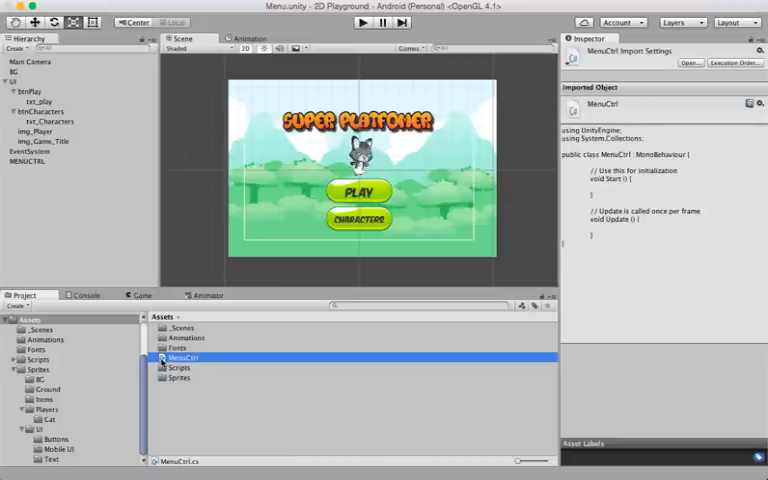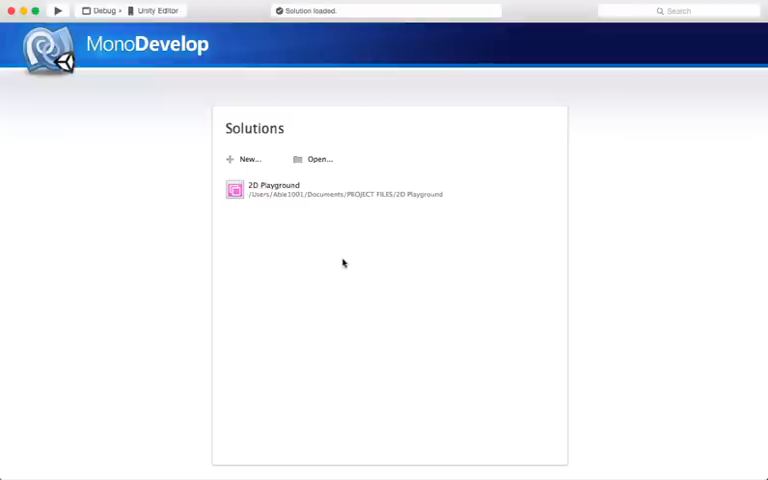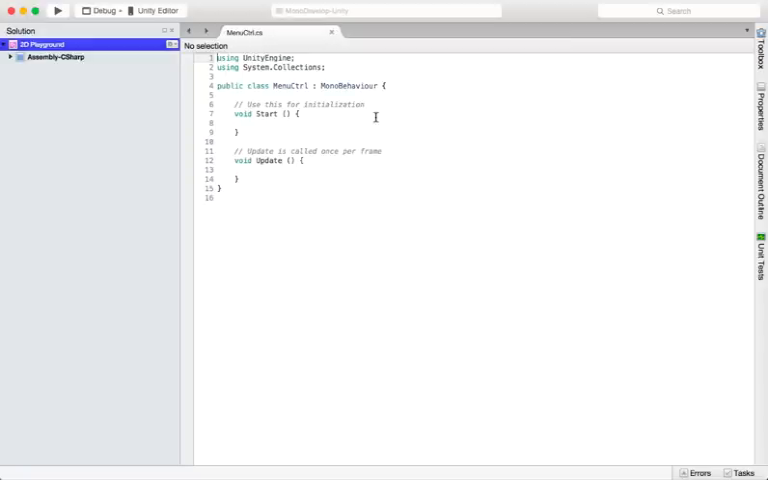First, let's double click the menu controller or menu CTRL script, and it's going to open it in MonoDevelop. And let's quickly do some coding. For this particular part, we're not going to use the start and the update methods. I like to keep the brackets like so for better code organization, but that's just a guideline. Please feel free to use your own coding convention.